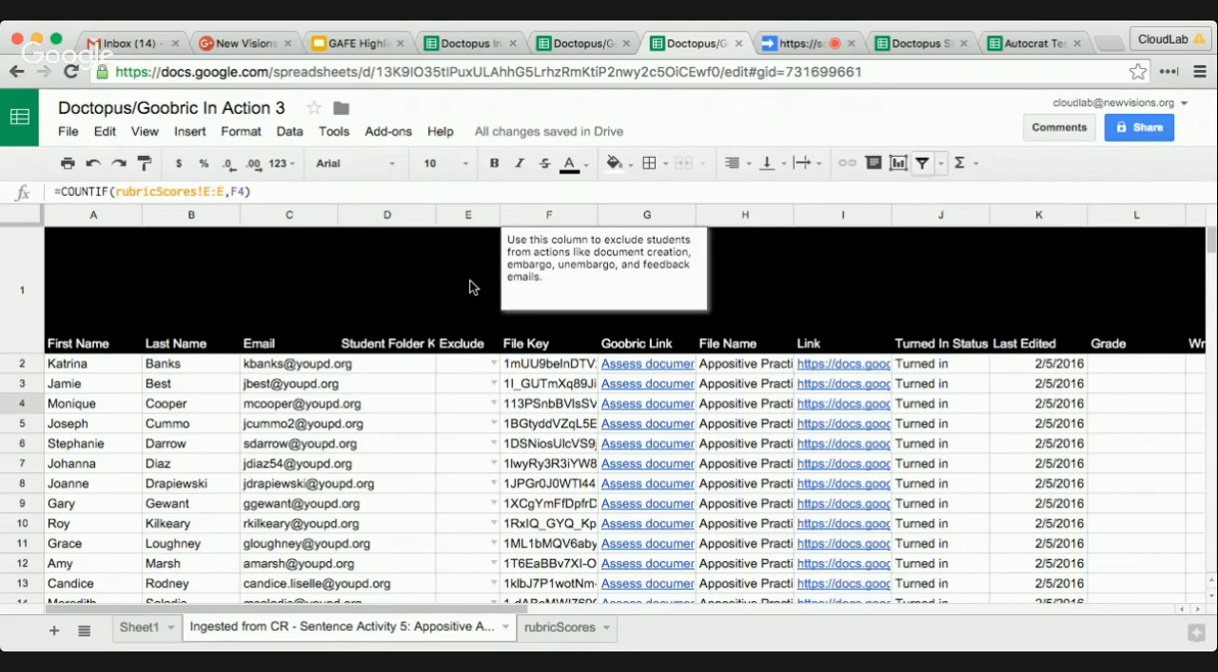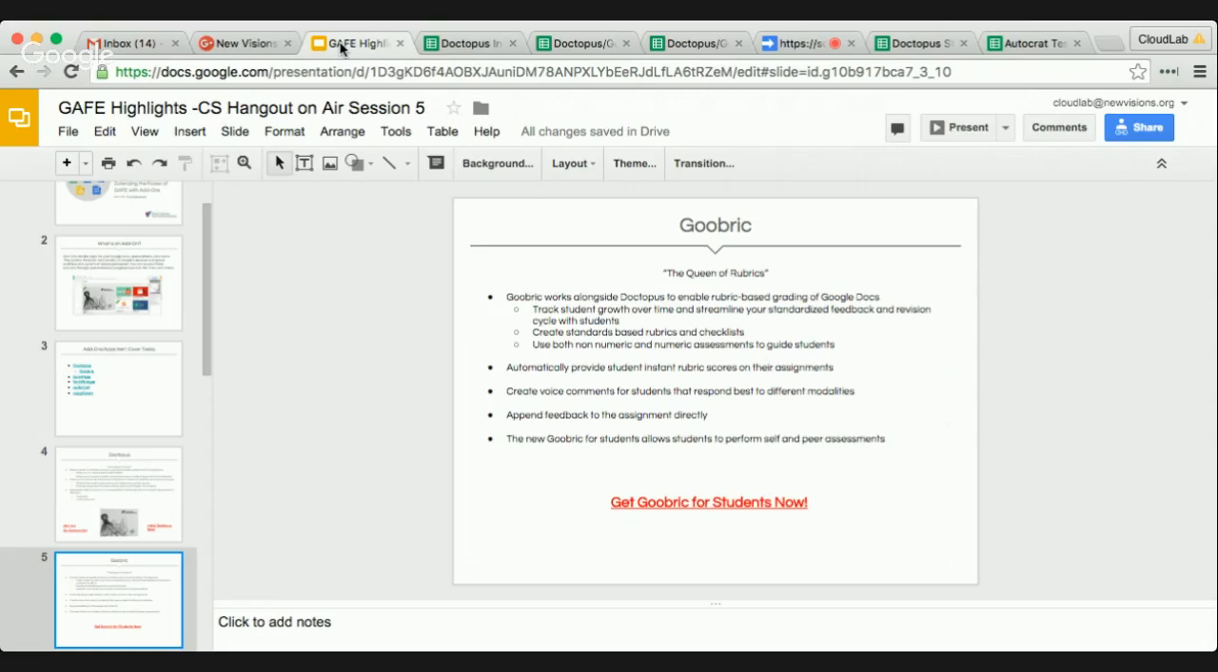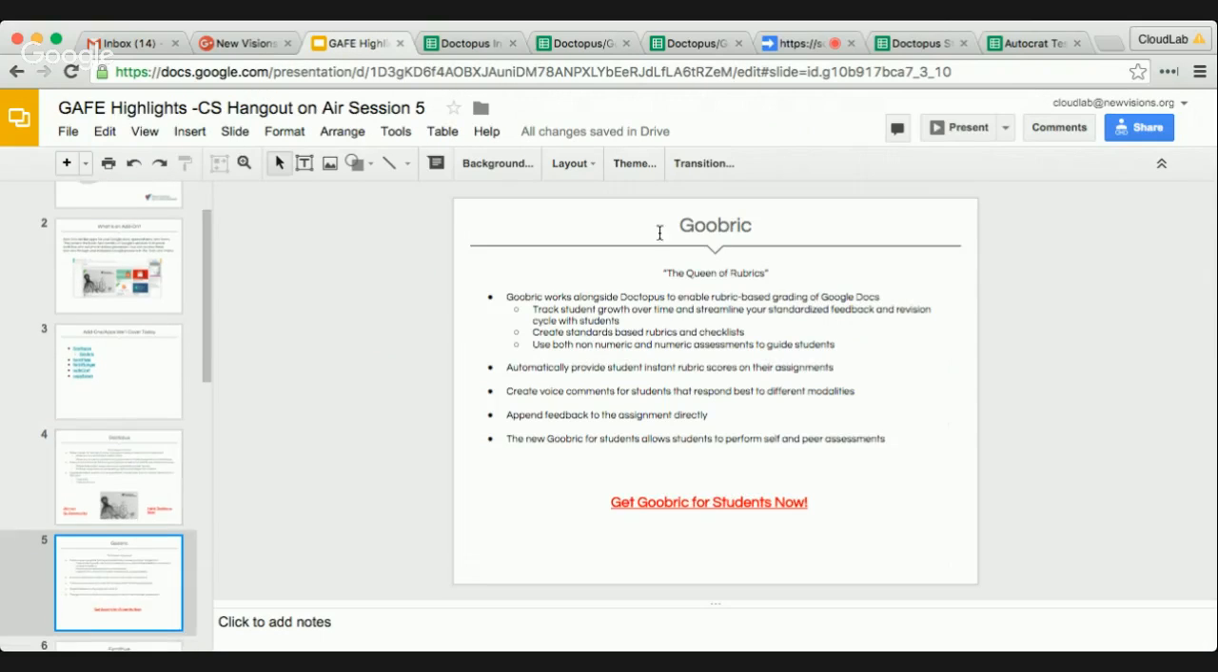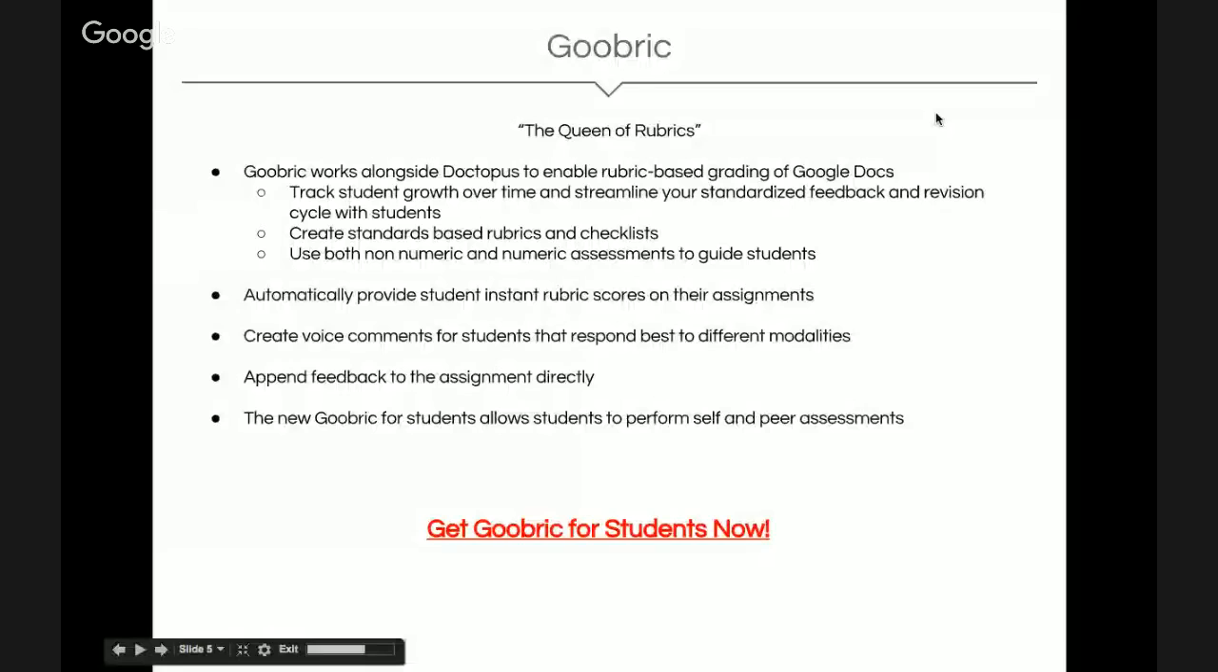So that's Doctopus and Goobric in a quick zoom out view, or a quick demo. And to learn more and to do more, you can always join our community as well as go to our Cloud Lab site, and it will take you through all of the necessary steps and all of the things you can learn. So what we're going to do now is move back to Caitlin, who will take us through some other add-ons.